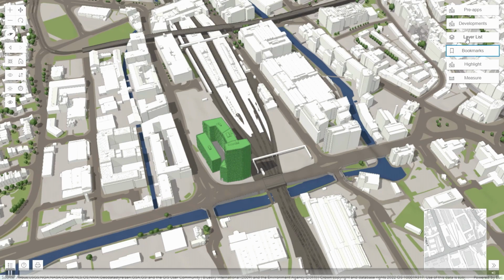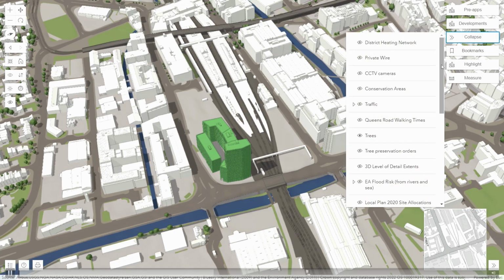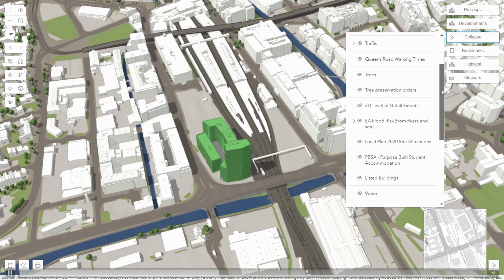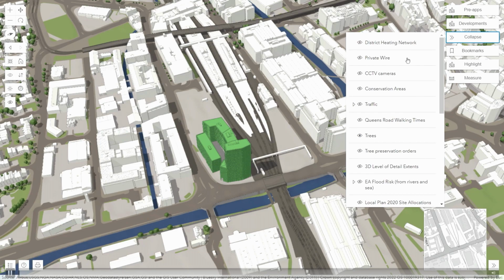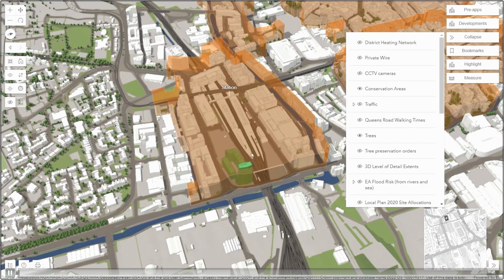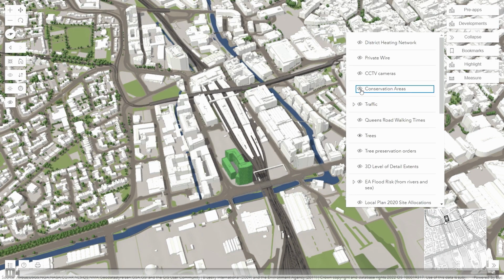So the planner is also able to add really quickly some contextual data to undertake a constraints check. These can be either 2D or 3D overlays, making best use of our GIS spatial data holdings. We think this is one of the great advantages of building the assessment tool within a GIS environment. So on screen, we've included some examples.